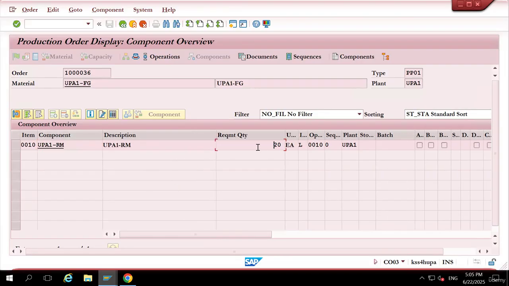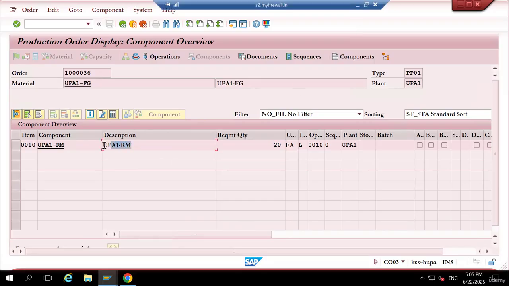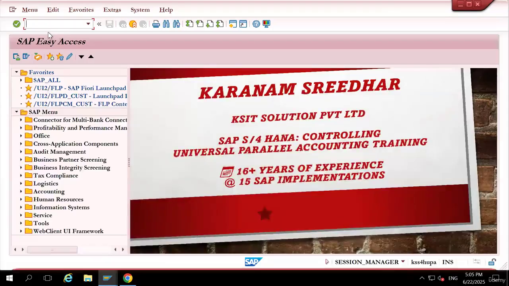Shall I use movement type 561 instead of doing a purchase order, goods receipt, and invoice verification? Everybody knows this concept, right? You already know very well how purchase order, goods receipt, invoice verification, price differences, and exchange rate work. No need for unnecessary topics. So directly here, 20 quantity is required. I will go for MIGO.